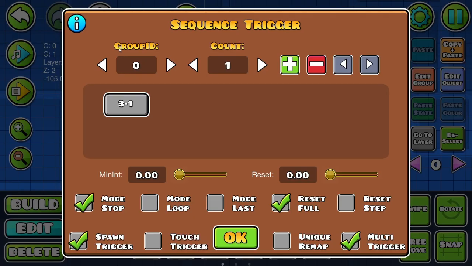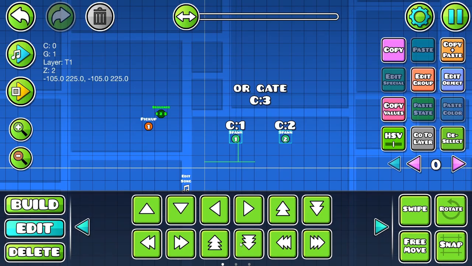So we're gonna add another group, 4. Now this is why the sequence trigger is very useful, because you don't need just a bunch of spawn triggers that activate each other and activate different groups. So now, the first time this is activated, it will activate group 3 1 time. The second time the sequence trigger is activated, it would activate group 4 1 time.